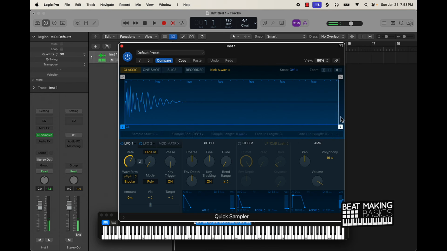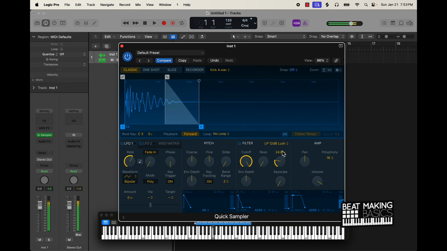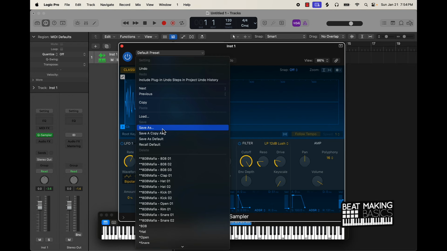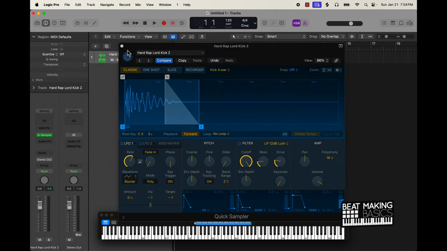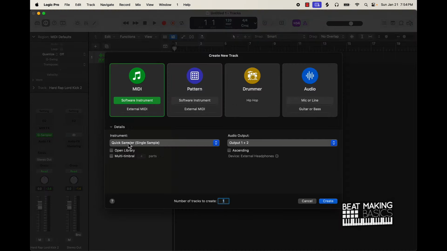But anyway, y'all, you can come over here, put phase and stuff on it. You can come over here and add a filter, and then when you're finished editing your sound, when you want to save it, just go to default preset, save as, and you just save it as whatever, you know, hard rap lord kick 2, whatever.